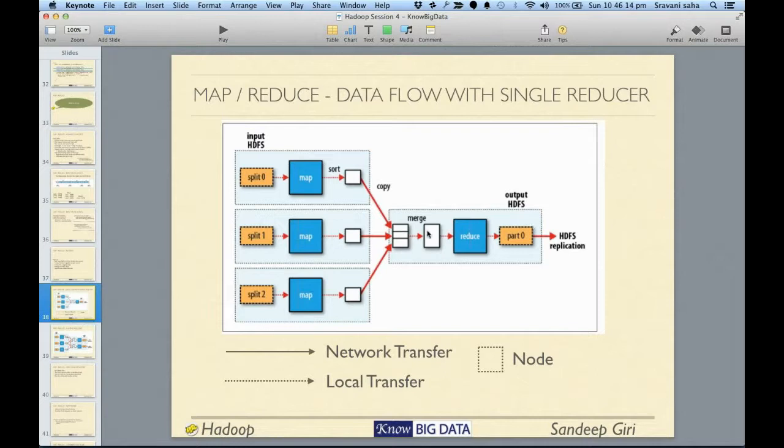All right. So after this merge happens, the whole input is fed to the reducer in the case of a single reducer, and then it is put into HDFS. And at the moment it is put into HDFS, the HDFS replication starts. So everybody is okay. The strong lines are the network transfer, and this is the local merging and transfer. Each of these is a node.